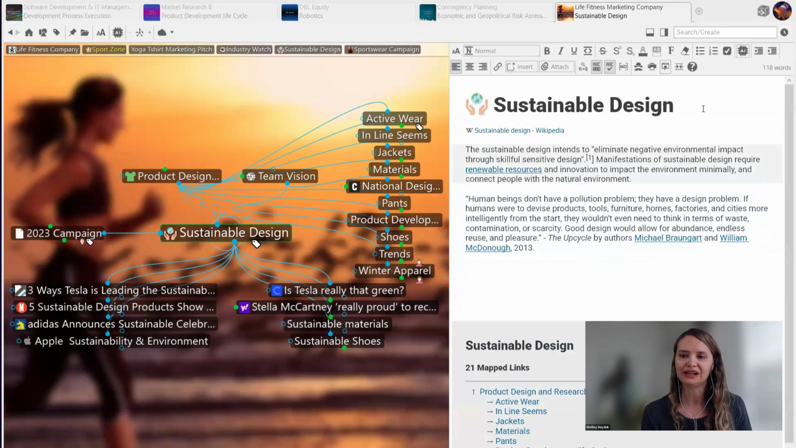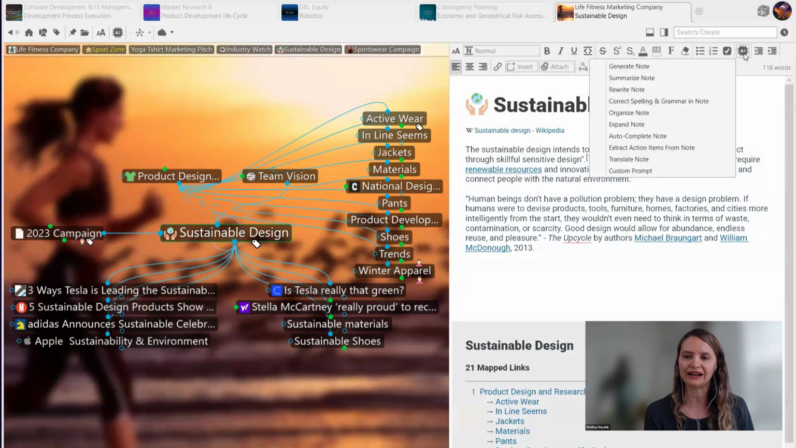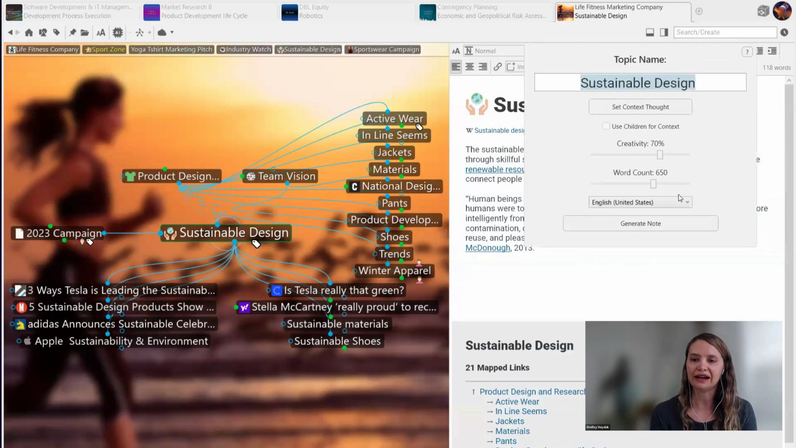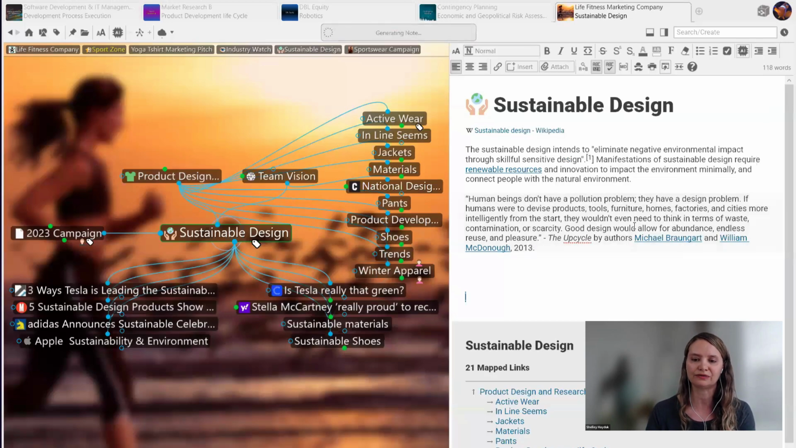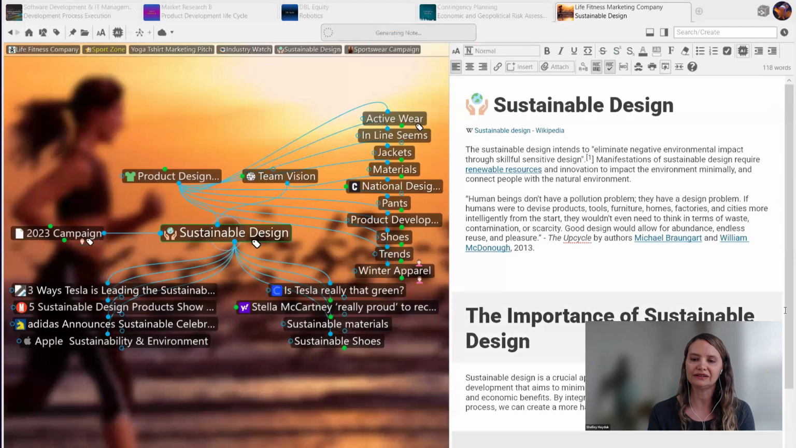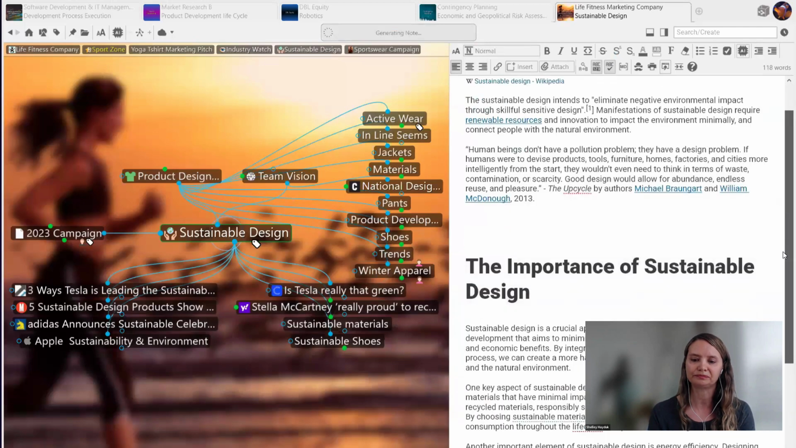So if I want to come in here and generate a note through AI, I can do that. I'll create another note, generate a note, and I can set the context. I can set word count and creativity. I don't want it too creative in this case. I actually only want about 250 words, just to give the team a little bit more information on sustainable design. I'm not feeling that creative, so I'm going to get AI to do this for me, and it's going to generate that note.